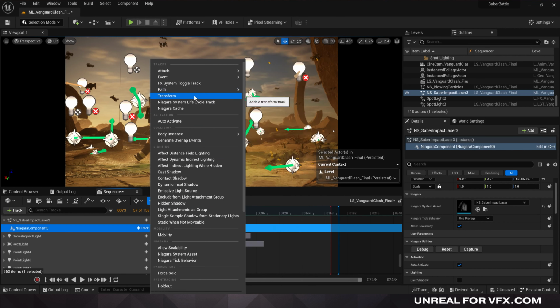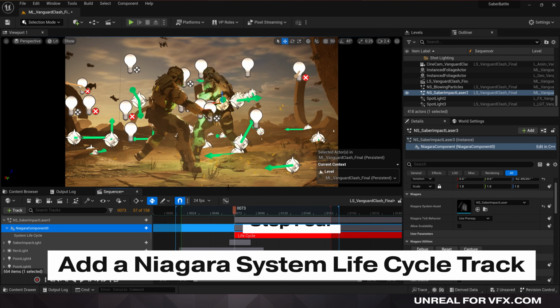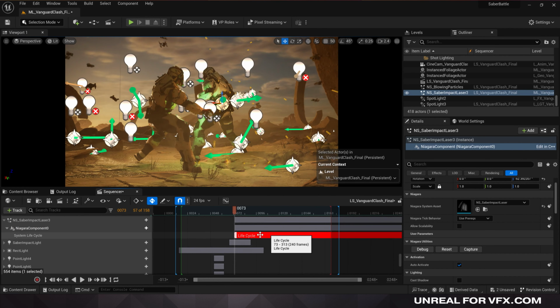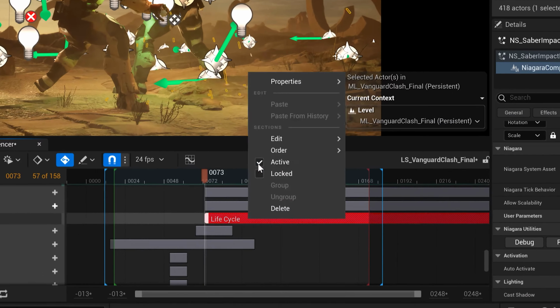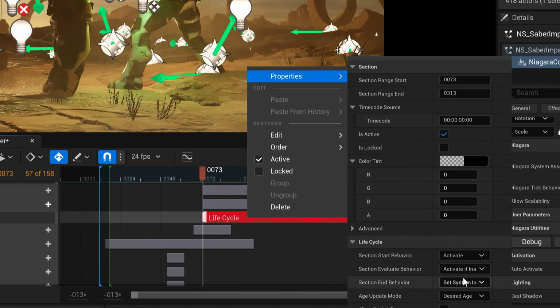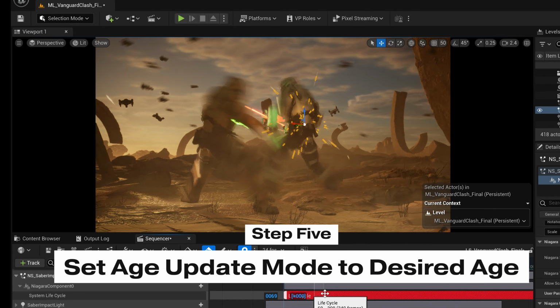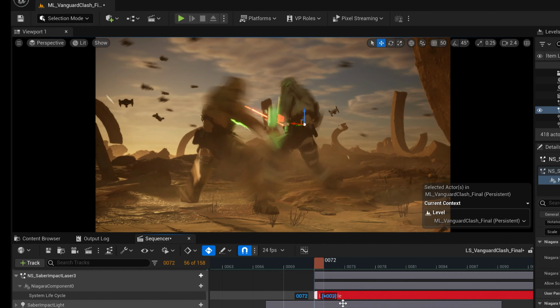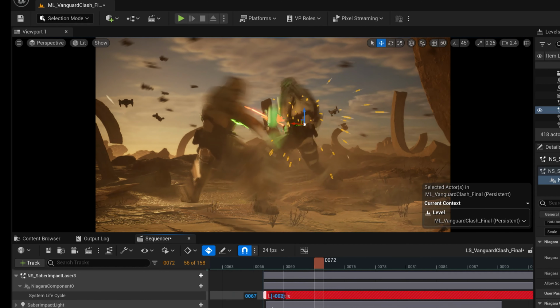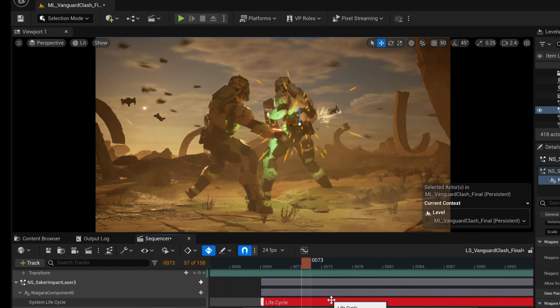Now, the one that's most important to us is going to be this Niagara system lifecycle track. Now, this lifecycle will let us offset the timing of this particle system forwards and backwards if we set it up the right way. So just right click on a lifecycle and then set the age update mode to desired age. Now, this is that one magic setting. And now I can drag this system lifecycle back and forth and offset the frame range of my Niagara particle system.